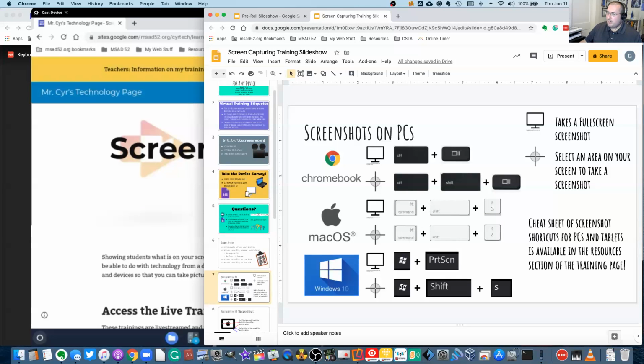And then a partial one is the Windows key plus Shift plus the letter S. From what I looked up, it doesn't save. If you do a partial screenshot, it doesn't save it anywhere, but it copies it onto your clipboard. So if you open up another program, like a Google Doc tab, you can use Control-V to paste it in there. So that's Windows as far as I know.